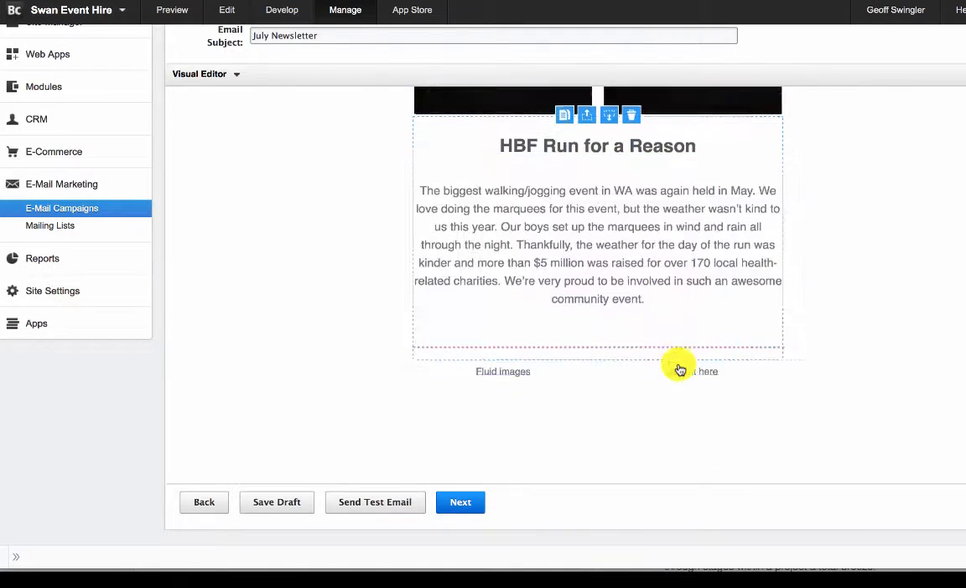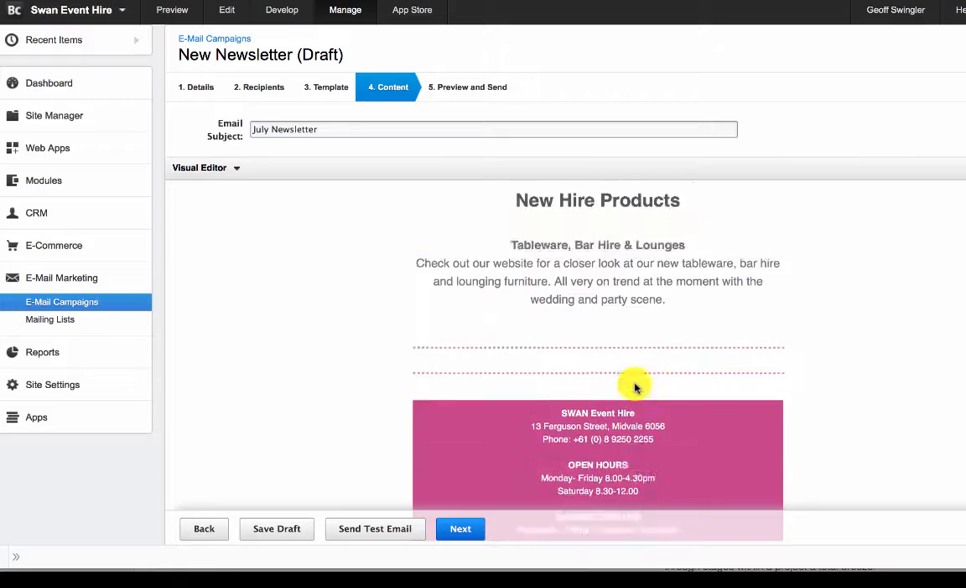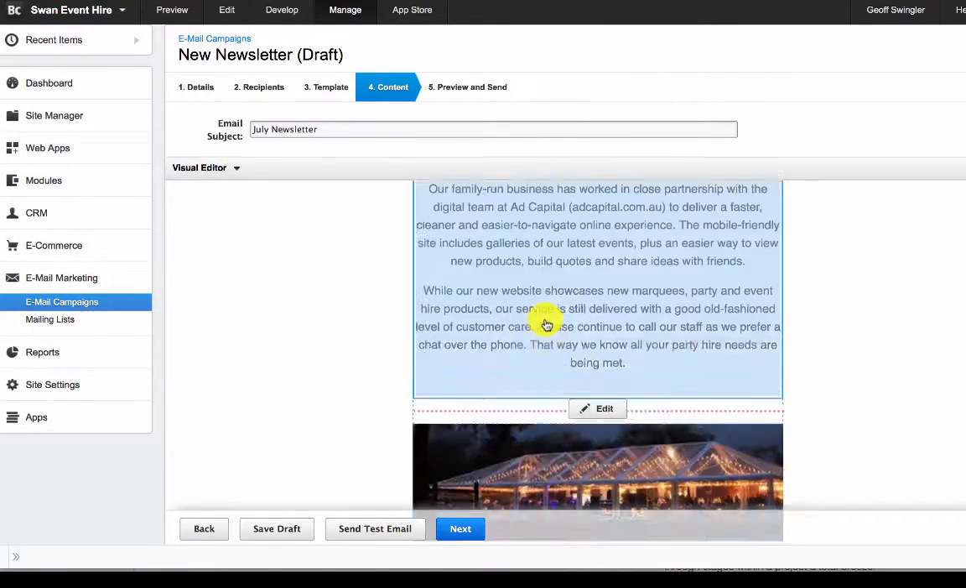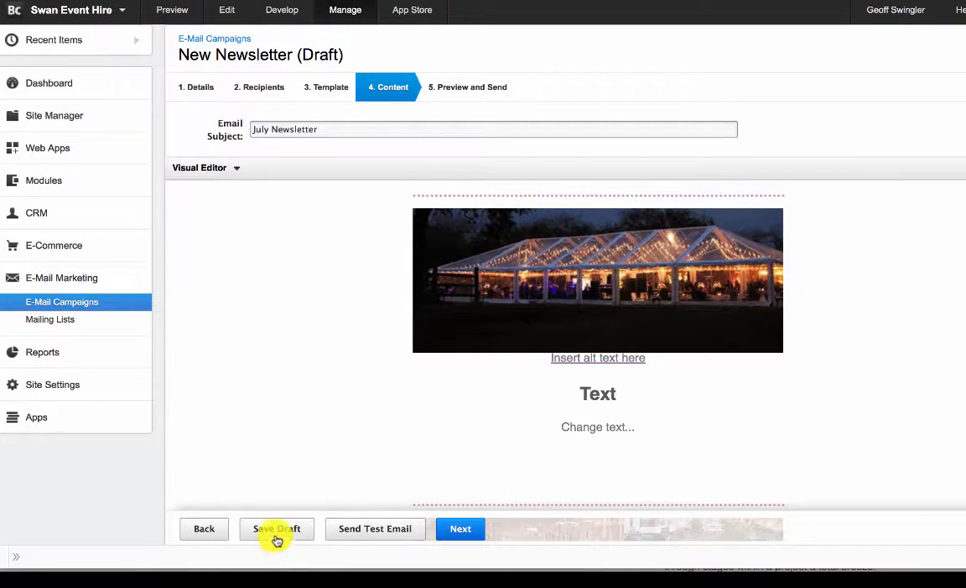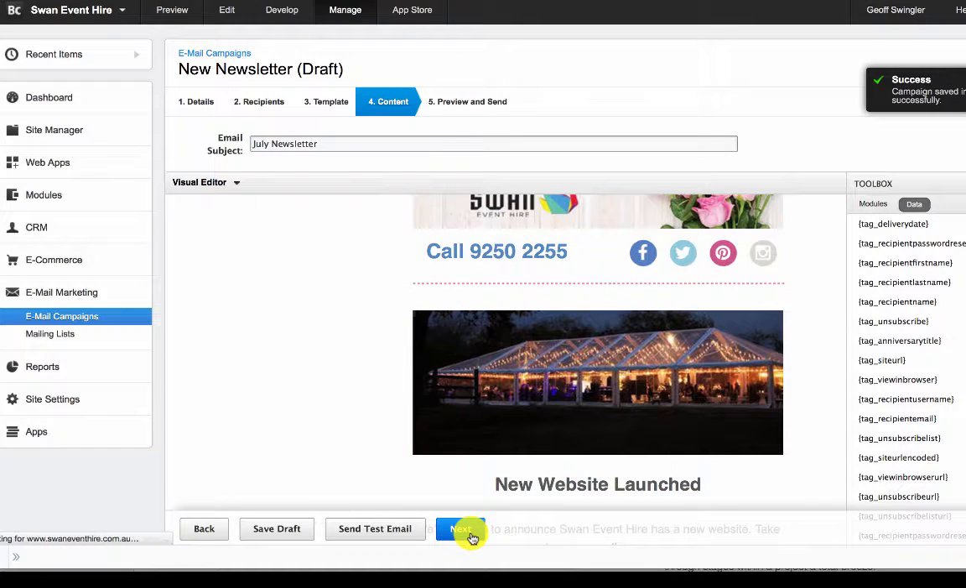We also have a section without a headline down here. If you don't need a headline, then you can duplicate this section, or if you don't want a section without a headline, then you can simply delete that section. Once we're happy with what we have in place, we simply hit Save Draft down the bottom left, and click Next.